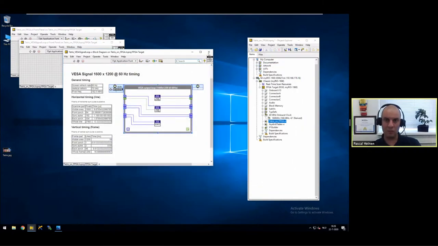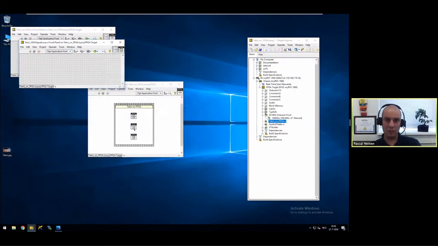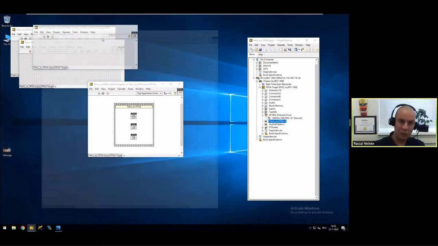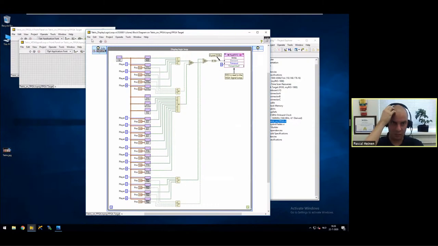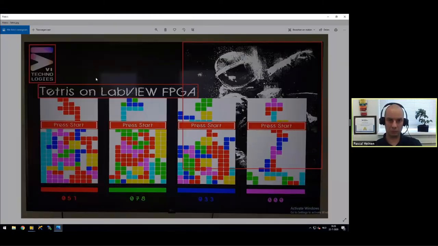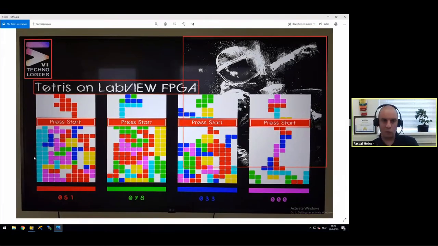So that was the generating, but now we need to decide what color each pixel has. And this is this loop. So let me clear this a little bit up. And let me open this one.